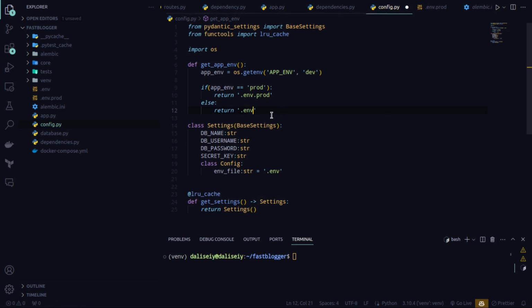So what this is doing is, if we have our APP_ENV defined as prod, basically telling us we're in the production environment, we're going to be using this .env.prod environment file here. Otherwise, in a situation where it's not set, or my APP_ENV is specified as dev or something else, I'm going to be using this .env here.